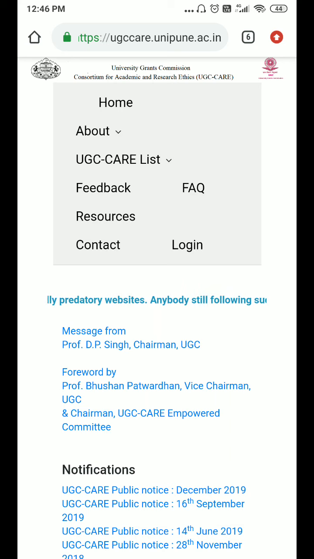So let's see how to search the UGC CARE listed journals so that we can publish from these journals only. There are so many predatory journals identified by UGC CARE. That initiative was started by Unipune, University of Pune itself.